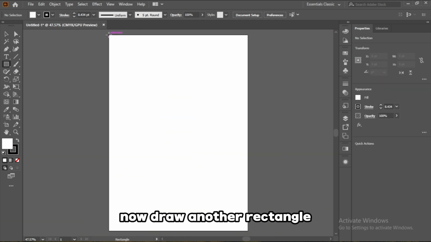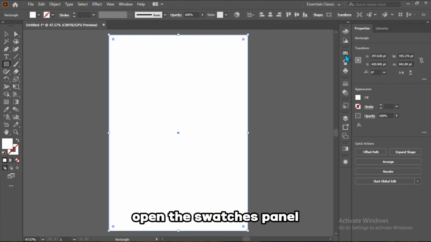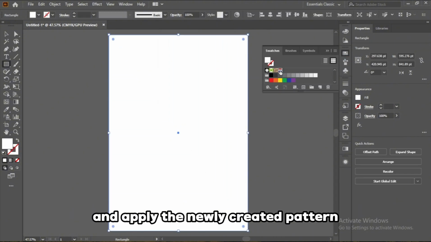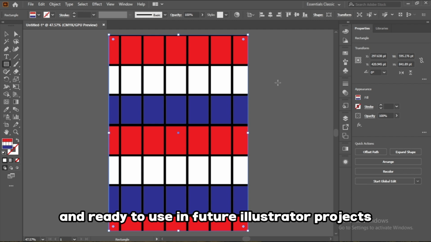Now draw another rectangle that completely covers the entire artboard area. Open the Swatches panel and apply the newly created pattern to the large rectangle. Your custom grid pattern is now finished and ready to use in future Illustrator projects.